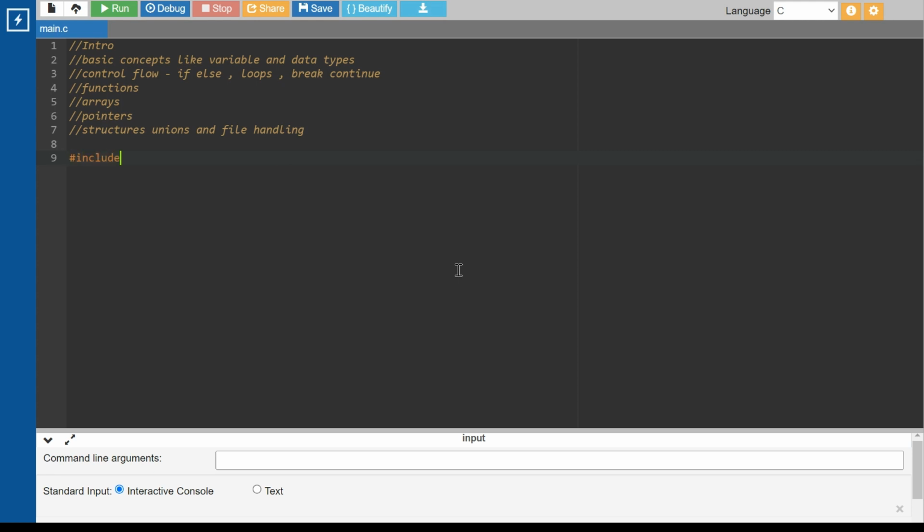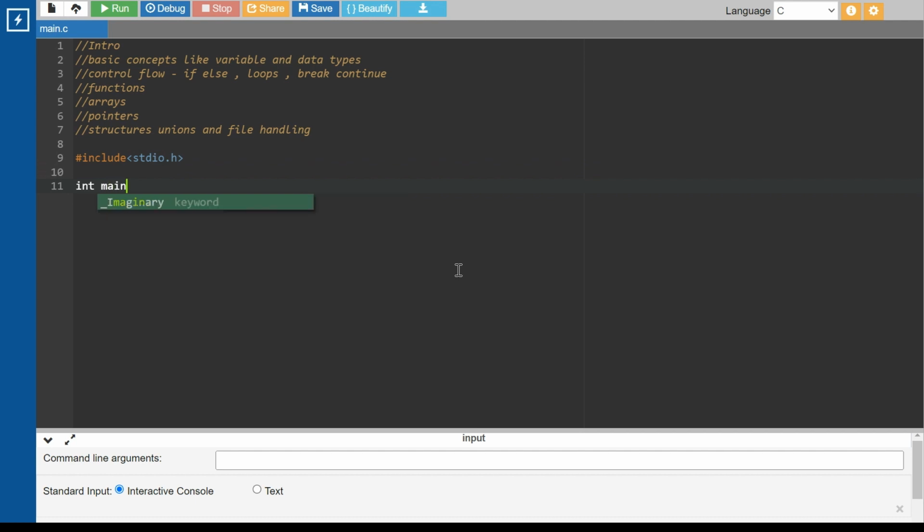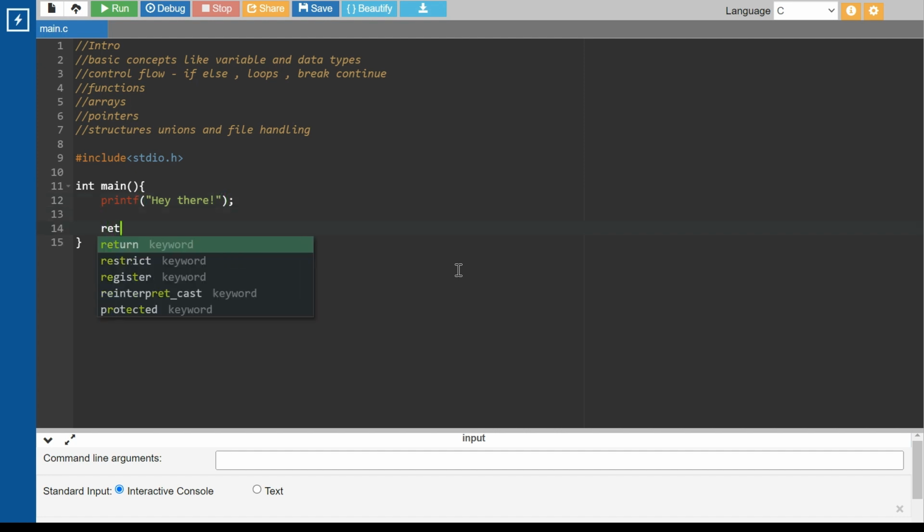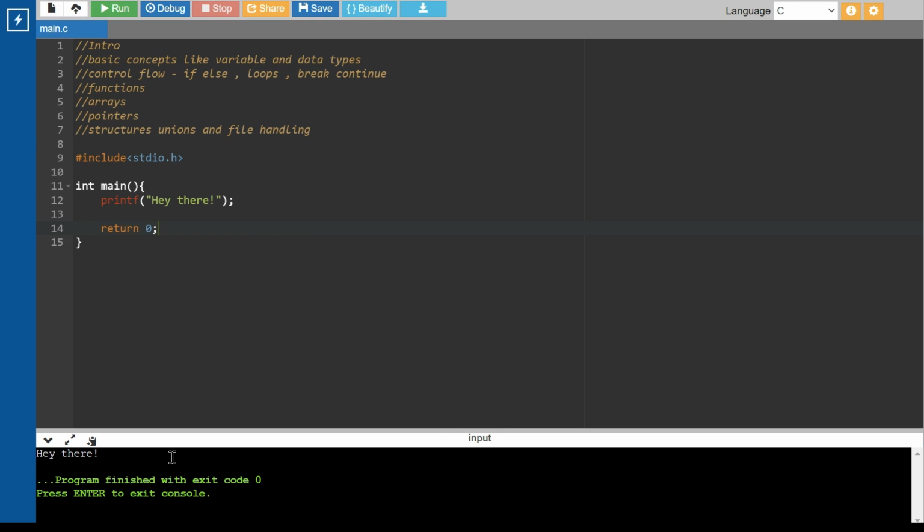So this is the library of standard input output. This is the main function. Inside this, we'll write this statement. This will print onto the console, and finally we'll end it with return 0. And I will run it. So as you can see, this line, hey there, which is enclosed in double inverted quotes, is printed.